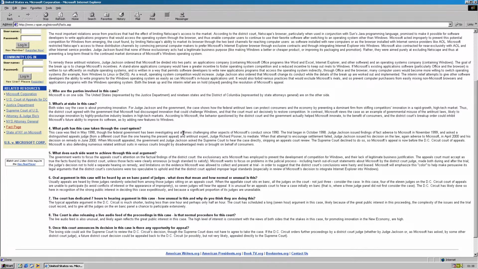So to remedy this antitrust violations, Judge Jackson ordered that Microsoft be divided into two parts: an applications company containing Microsoft Office programs like Word and Excel, Internet Explorer and other software, and an operating systems company containing Windows.